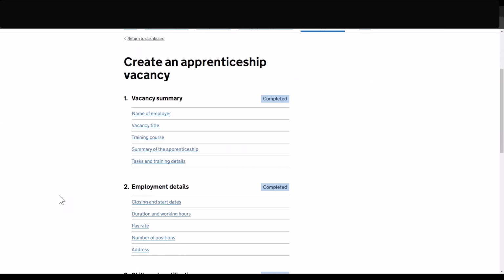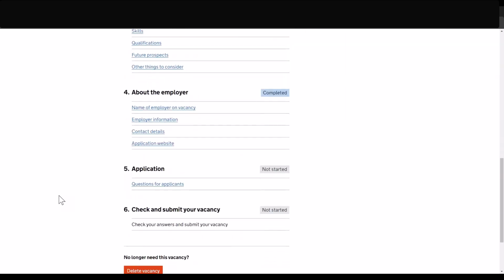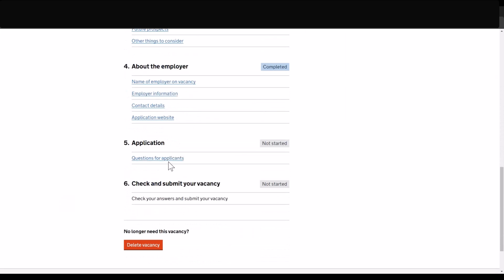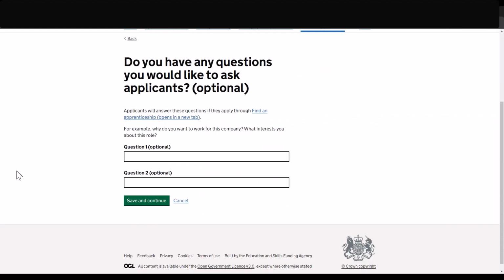We are now through to the task list and we are on section 5. Let's choose section 5, which is the questions for applicants. On this page, you can add some additional questions for the applicants, for example, why do you want to work for this company? What interests you about this role, etc. This is an optional field and we are skipping this for now and pressing save and continue.